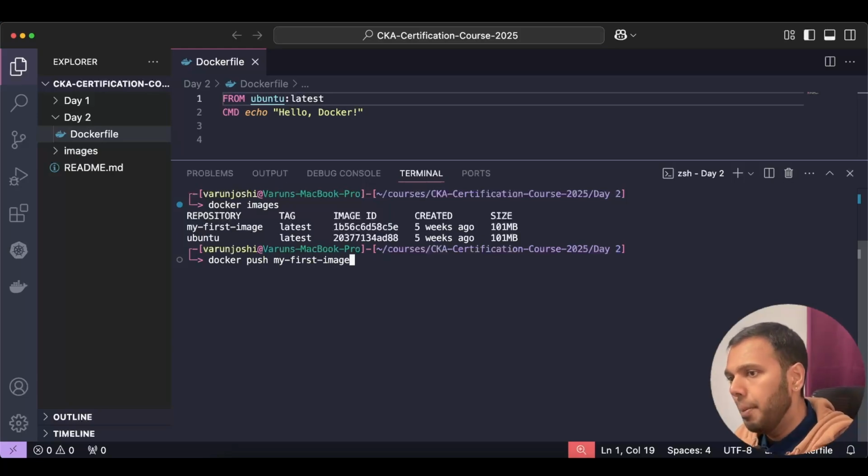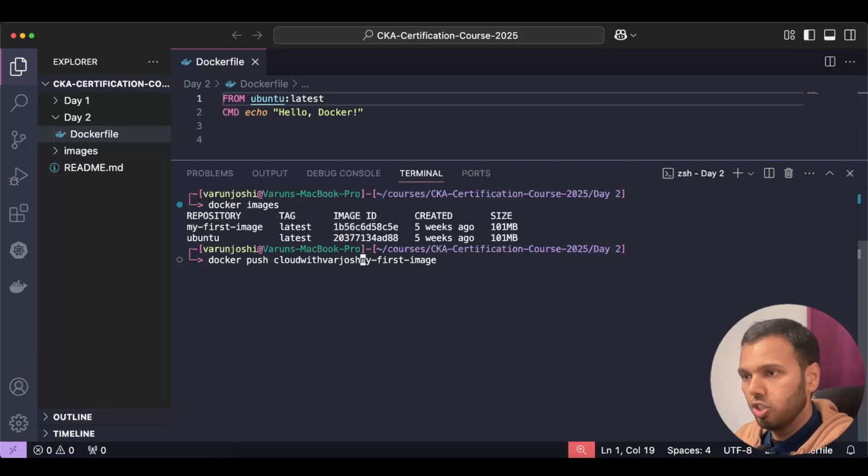This won't work because I have not supplied in which account I want to push this image, correct? So what I'll do is I'll also add cloudwithvarjosh here. Ideally I should add this, and then I'll also write a tag for this image. Let's say this is v1. Now will this work? This will not work because right now I do not have an image that is named like this.